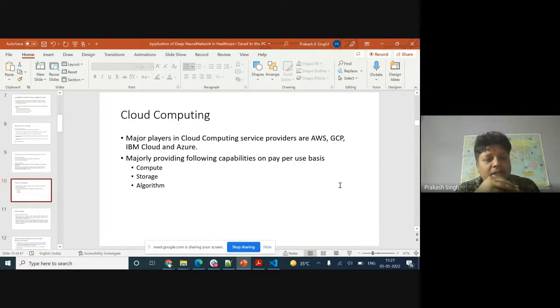Now, as we see on the technological advancement side, the major cloud computing players in the market are AWS, GCP, IBM Cloud, and Azure. These cloud service providers offer compute facilities and storage facilities, and you can also make use of various already trained machine learning models from them.